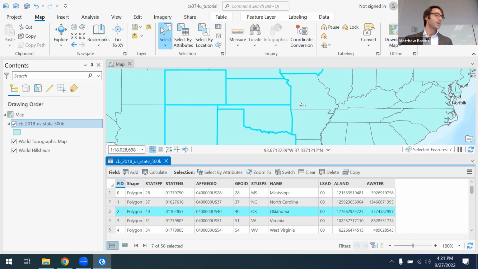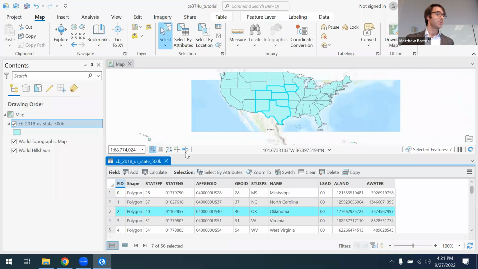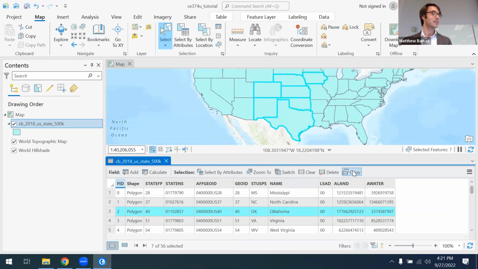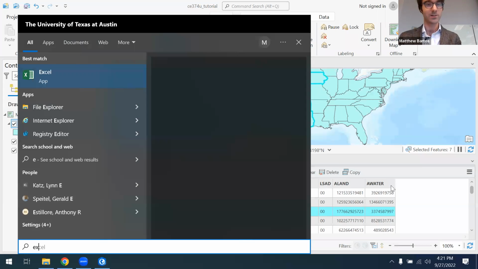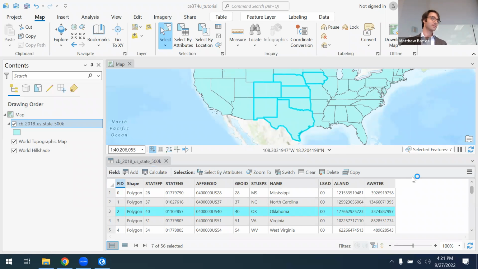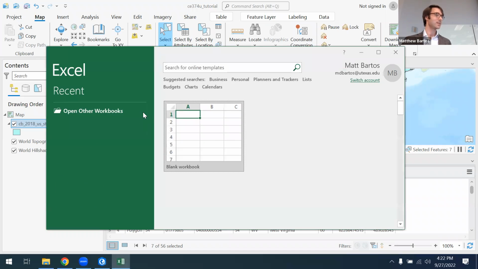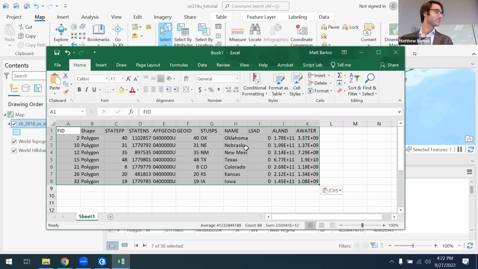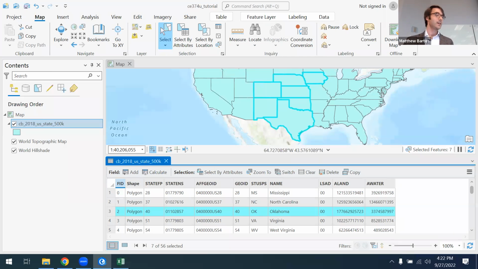Okay, so once we have that, we can do a couple things here. We can, for instance, click this button to zoom to our selection. We can invert the selection. And we can also copy the selection. So this is useful, for instance, if you want to go into Excel. Let's say we want to copy the selection and paste it into Excel. We can do that just like that, okay? Great.